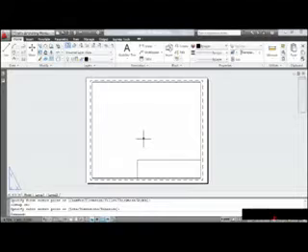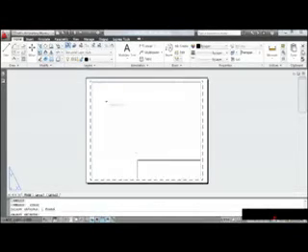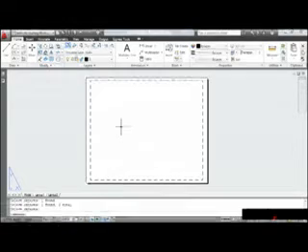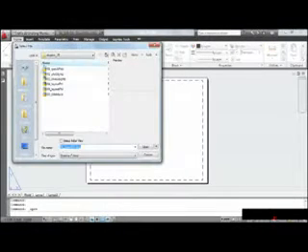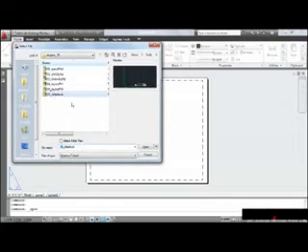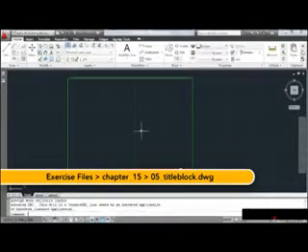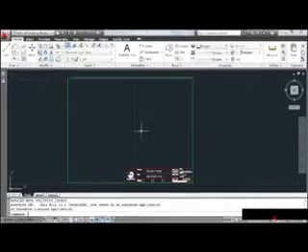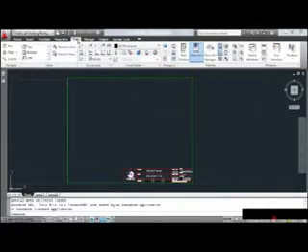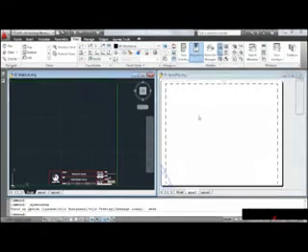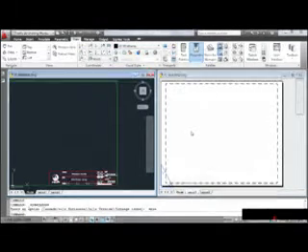Let's drag that geometry onto this layout. I'm going to erase these rectangles because I don't need these anymore, and then I'll move up and launch the Open command. And then I'll jump into the Chapter 15 folder inside our Exercise Files directory, and I'll select this title block drawing, and I'll click Open. Now that I have two drawings open in my interface, I'm going to click the View tab, and then I'll come down and click the Tile Vertically button. This gives me a nice side-by-side view of my files.